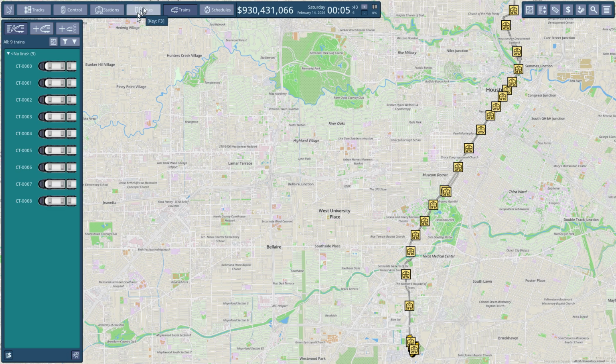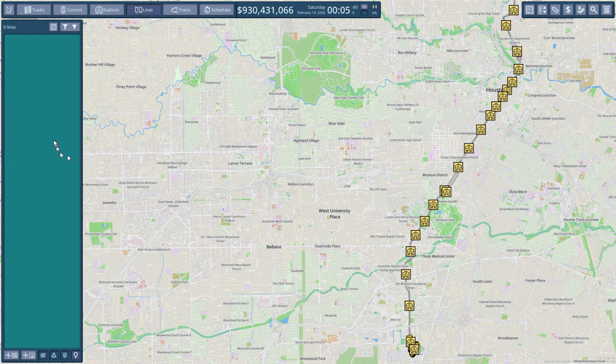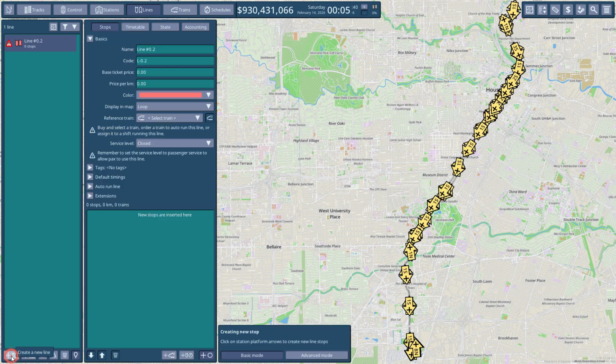Now, the next thing we want to do is go into the lines editor and create a new line. You'll see that down here, this button to create a new line. And there's also a button that says create a new depot line. We're going to be using both of these features in this video. But first, create a new line, and we'll give the line a name, call it the red line, to match the name that the Metro Rails uses for this line.